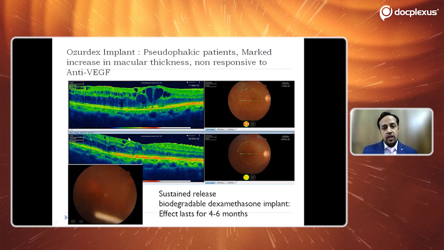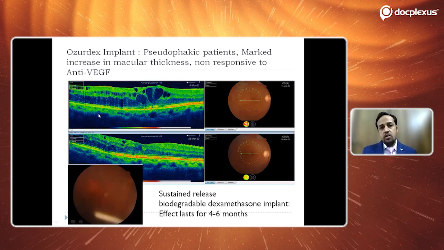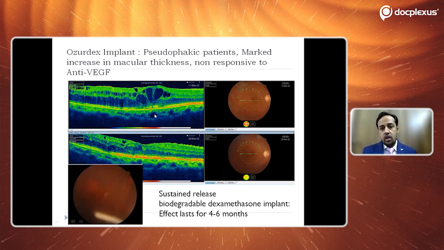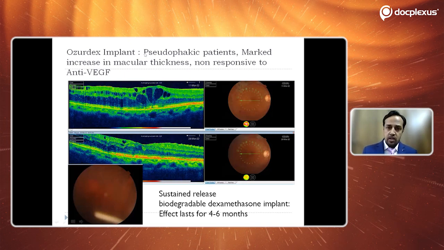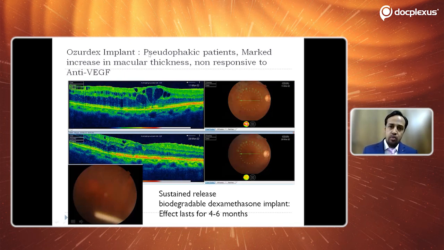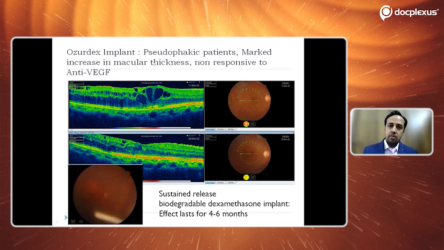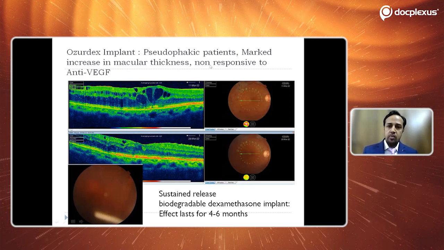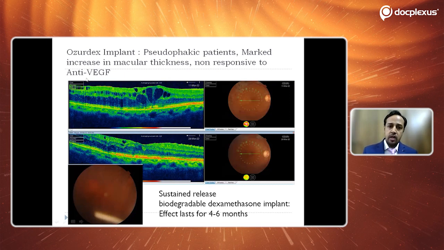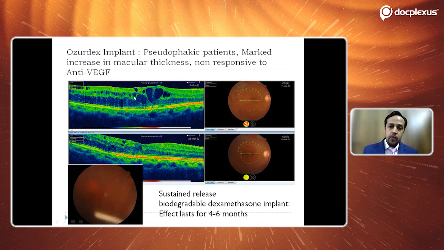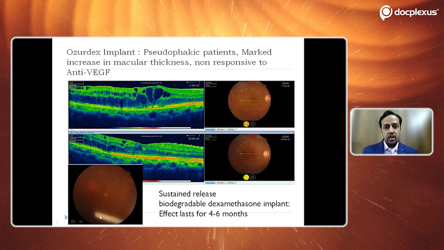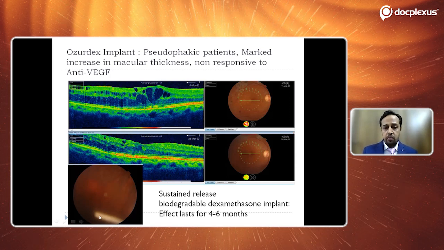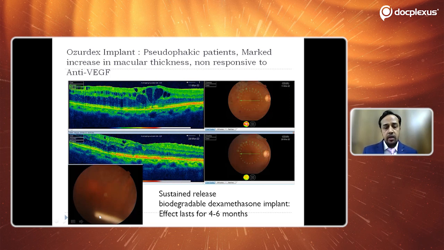Now, the other thing is that certain patients may not respond to anti-VEGF injection. Especially if the patient has an intraocular lens, that is pseudophakia, or there is a marked increase in macular thickness, or the patient is non-responsive to anti-VEGF drugs, like in this patient. So here we have used what we call a sustained release dexamethasone implant, which is a biodegradable implant.